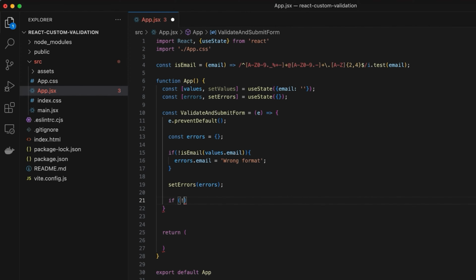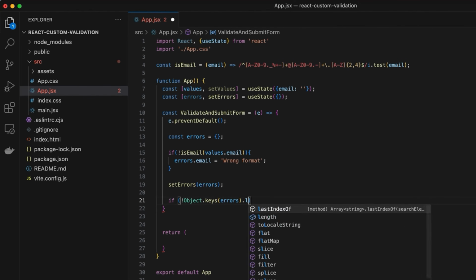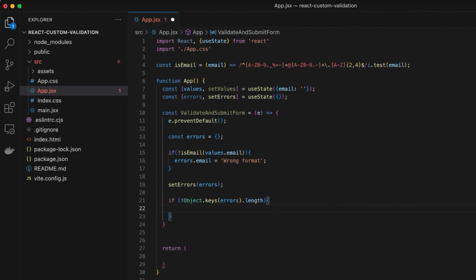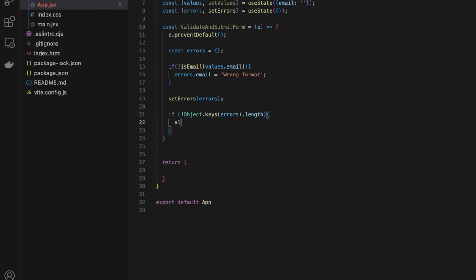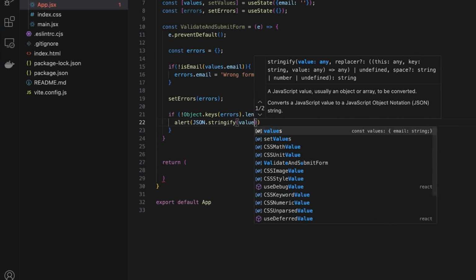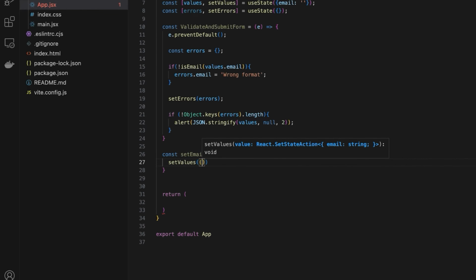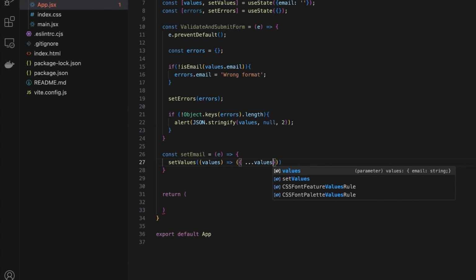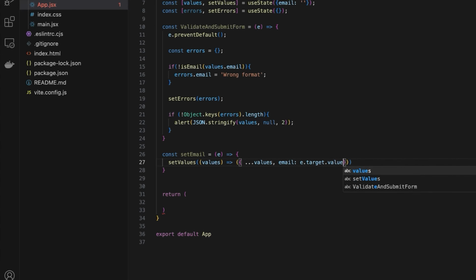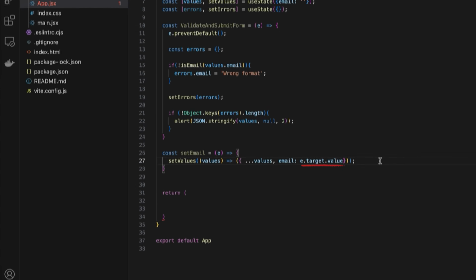Next, we focus on the form's success and error handling. A successful submission means no errors in the errors object, and we check this using this expression. We display an alert with the submitted email in a readable JSON format if no error is returned. We then create a setEmail function to update the email state whenever there's a change in the input field. This function takes the input event, copies the current values, and updates the email with the event target value expression.